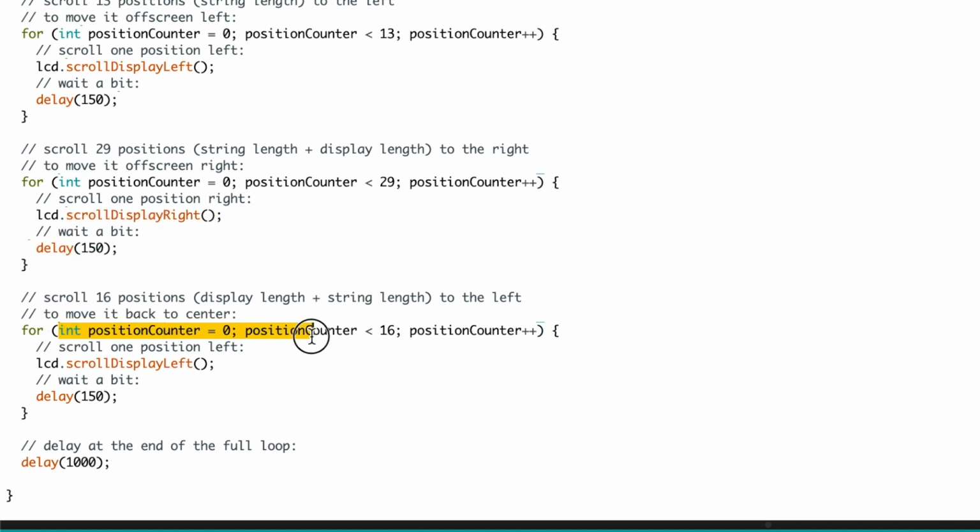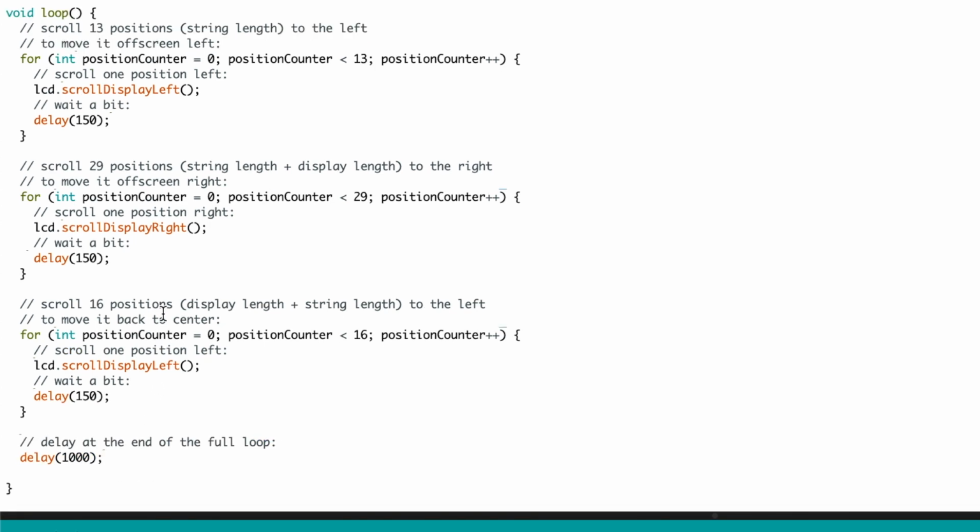And in the final for loop, the position counter is redeclared again, but this time it only increments to 15, as it says less than 16. And on each increment, the LCD scrolls to the left again before sleeping for 150 milliseconds. After finishing the three for loops, the Arduino sleeps for 1 second.